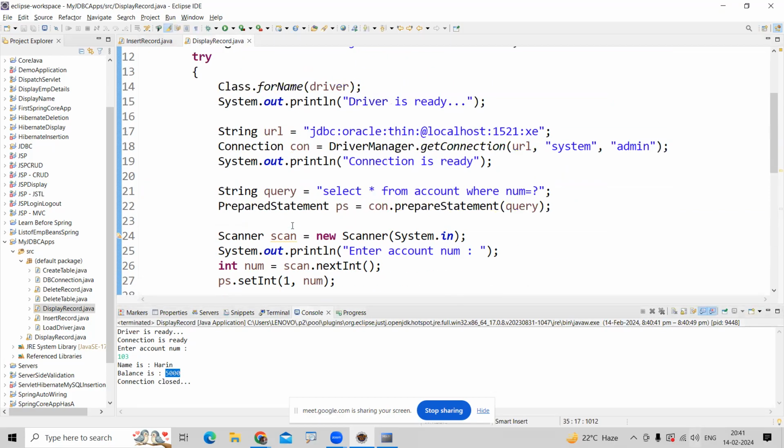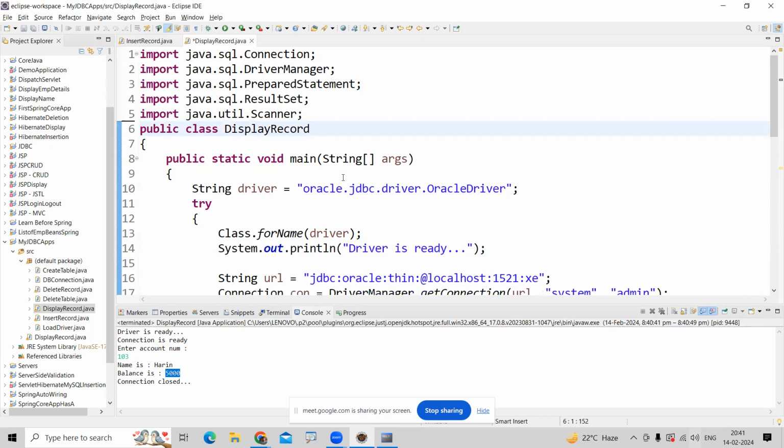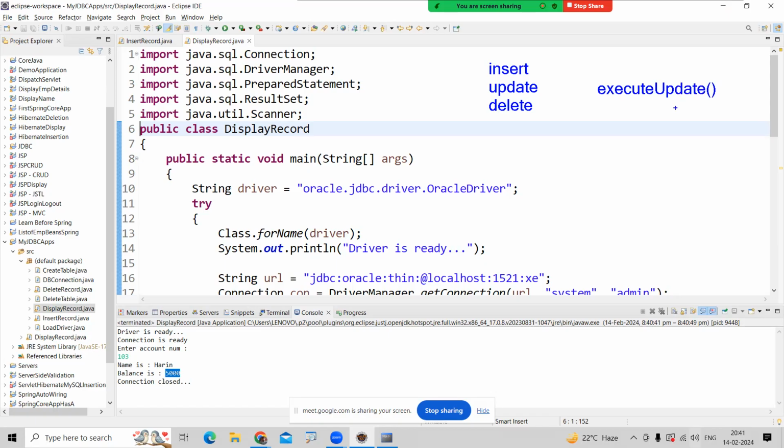Got it? It is a simple way of displaying. See the 2 points you need to understand. If it is insert, update or delete, go with the executeUpdate method. It will just return an integer count of how many records were updated. If it is retrieval, a select statement, you have to use the executeQuery method.